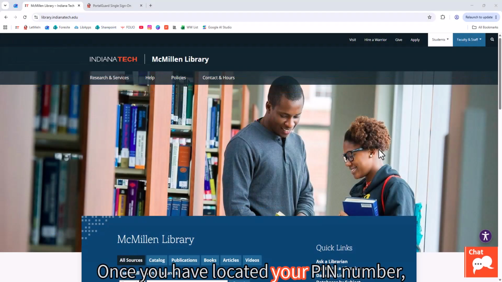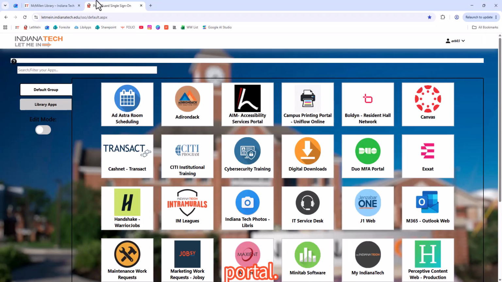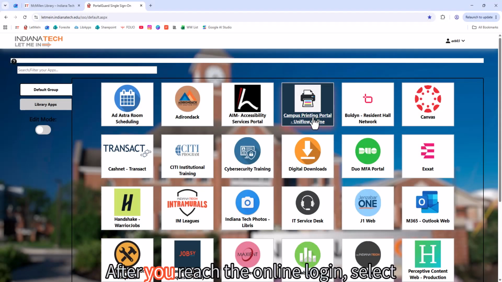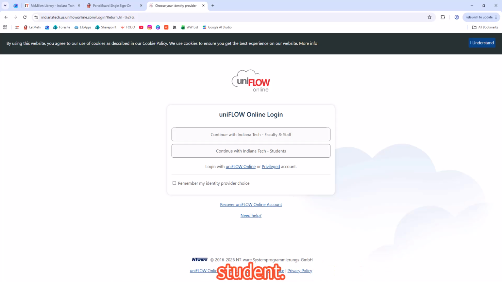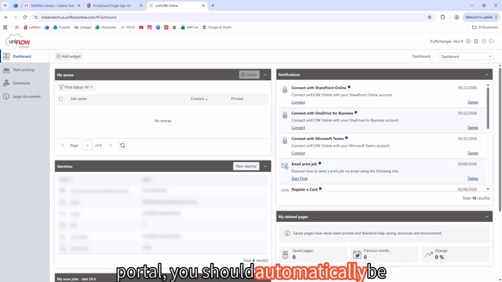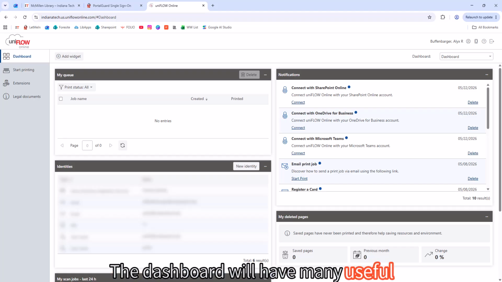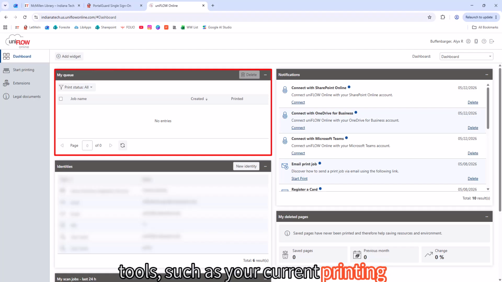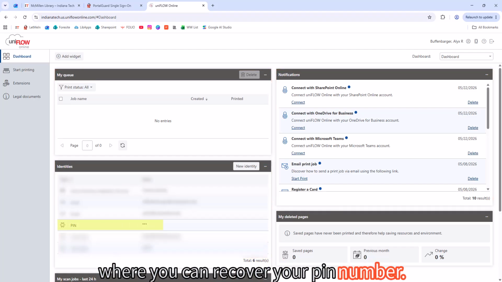Once you have located your PIN number, head to the Indiana Tech Let Me In portal. Then, select the Campus Printing Portal app. After you reach the online login, select whether you are faculty and staff or a student. Since you logged in through the Let Me In portal, you should automatically be logged into the printing portal as well. The dashboard will have many useful tools, such as your current printing queue, notifications, and your identities, where you can recover your PIN number.